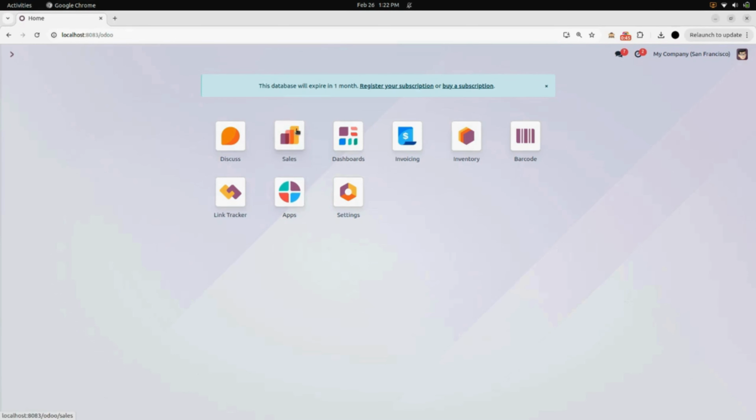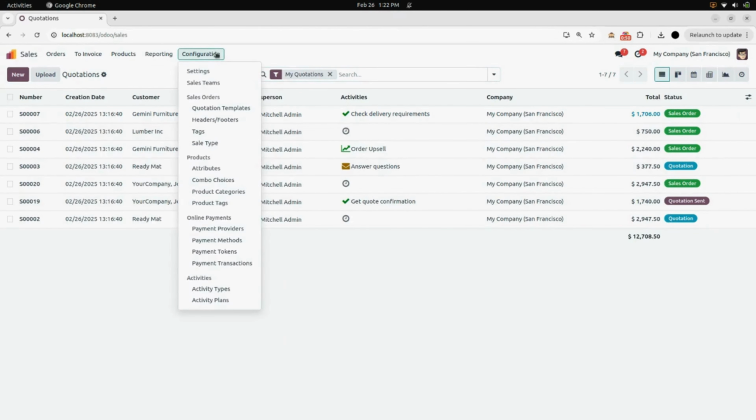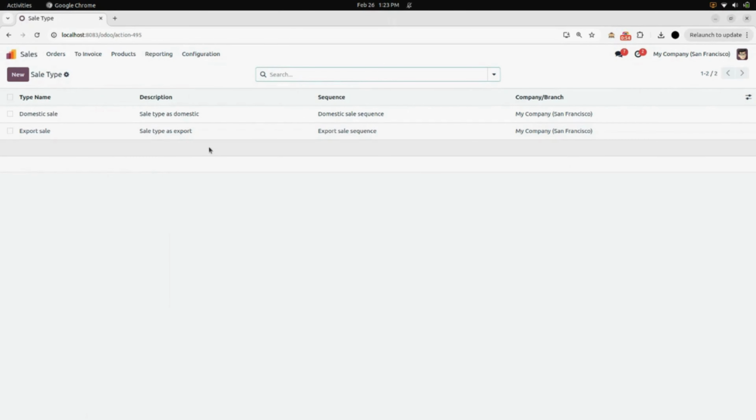So first, we will go into the sales module. Under configuration, we will find a menu named Sale Type. Click on that and here you can see I have created two different sale types. First is domestic sale, you can write the description, and the second one is export sale, and you can write the description as you want.